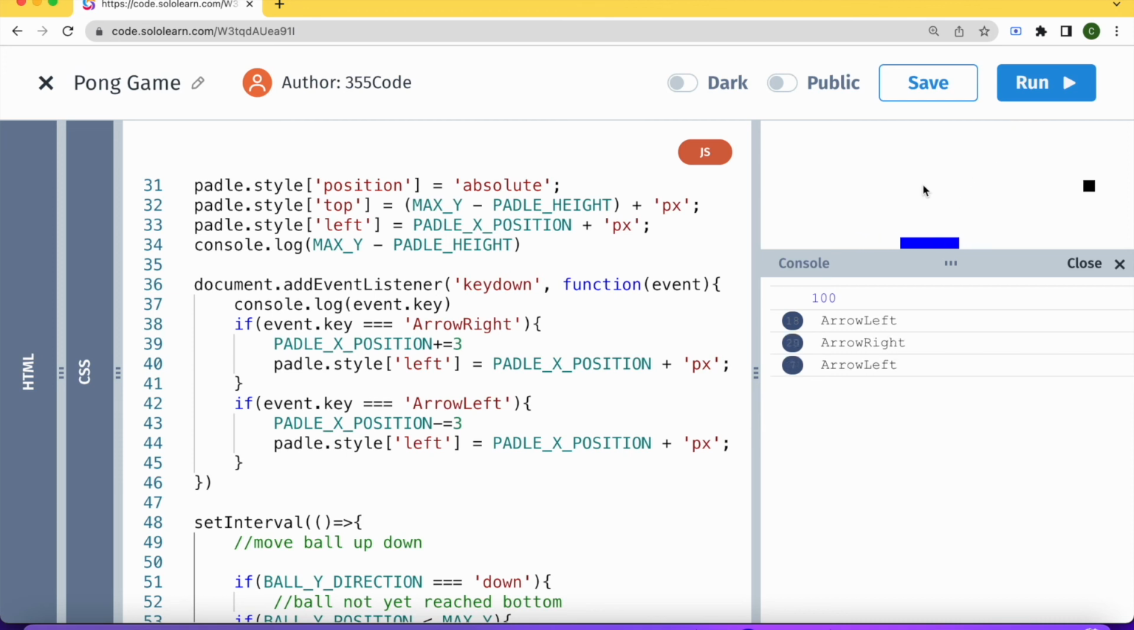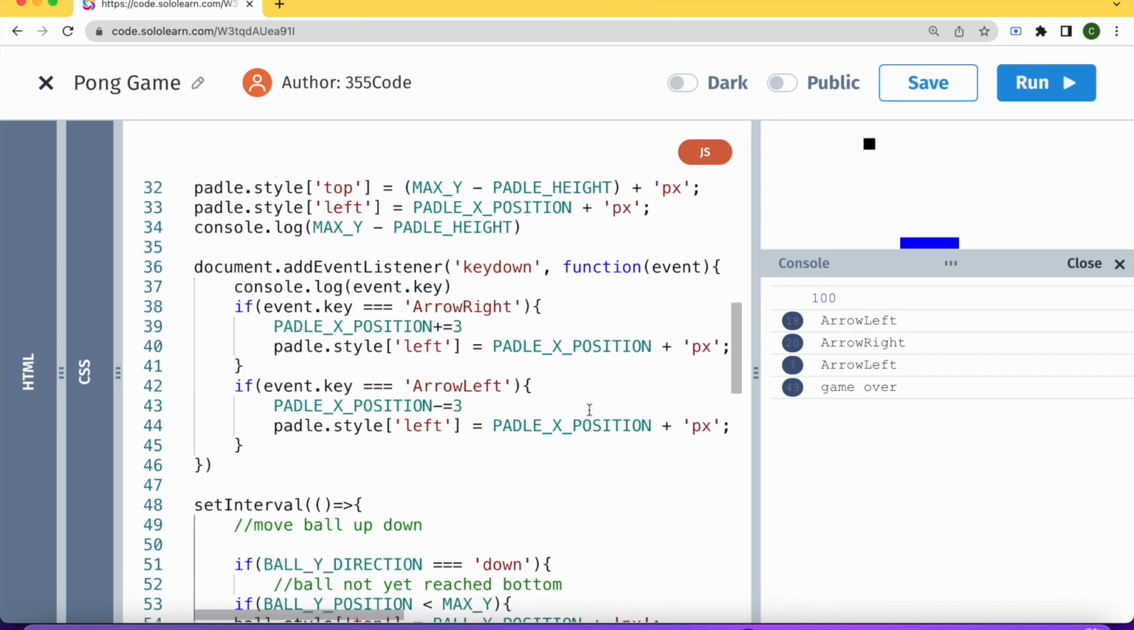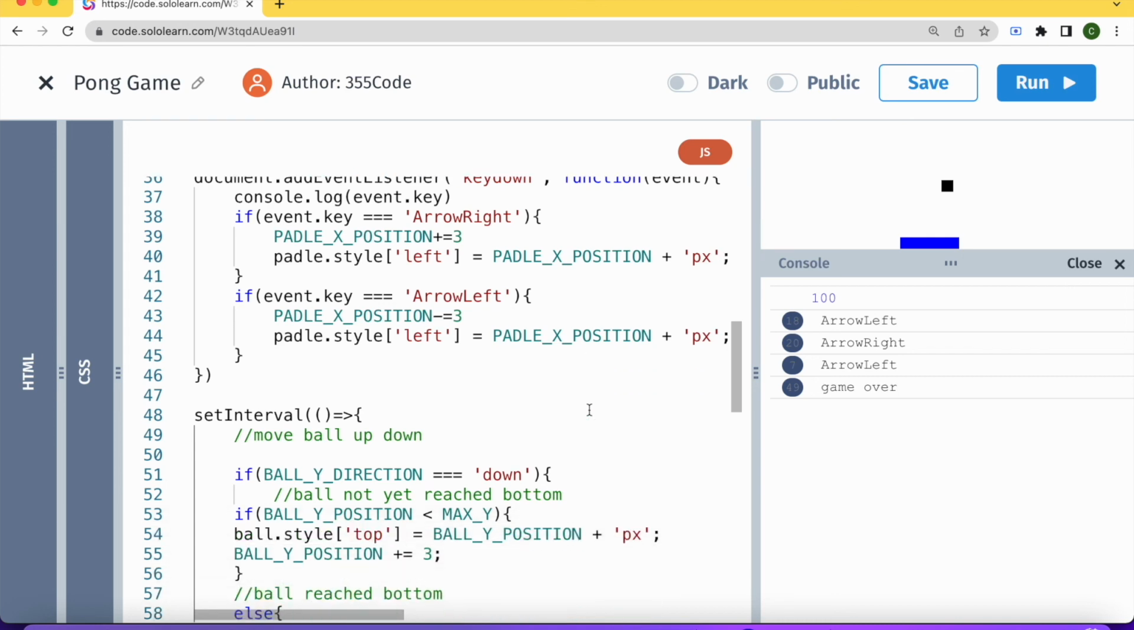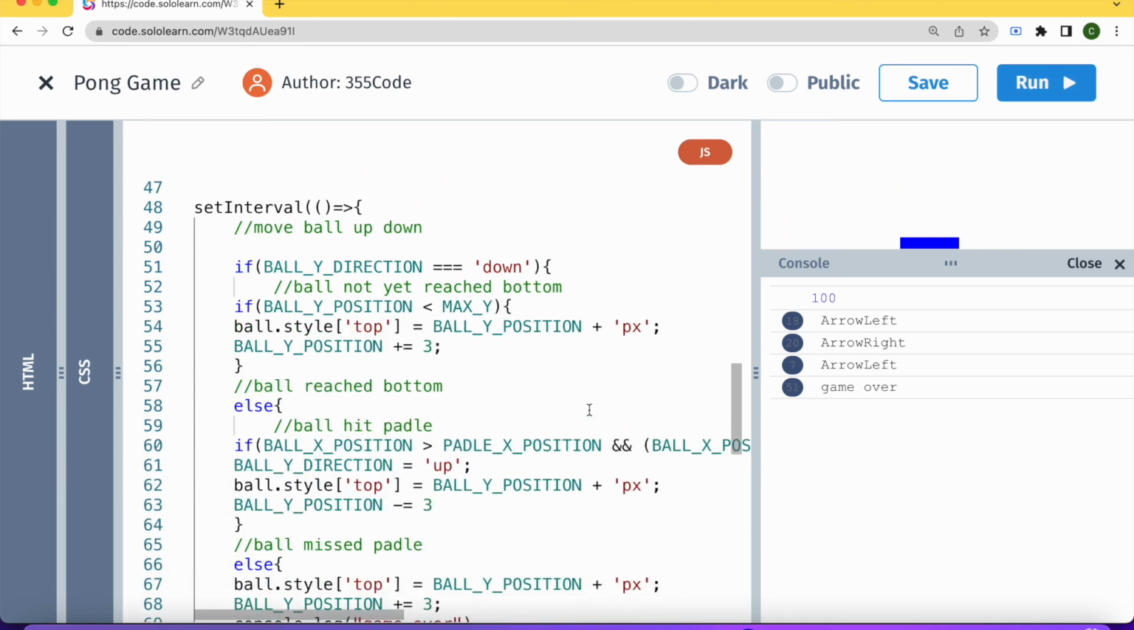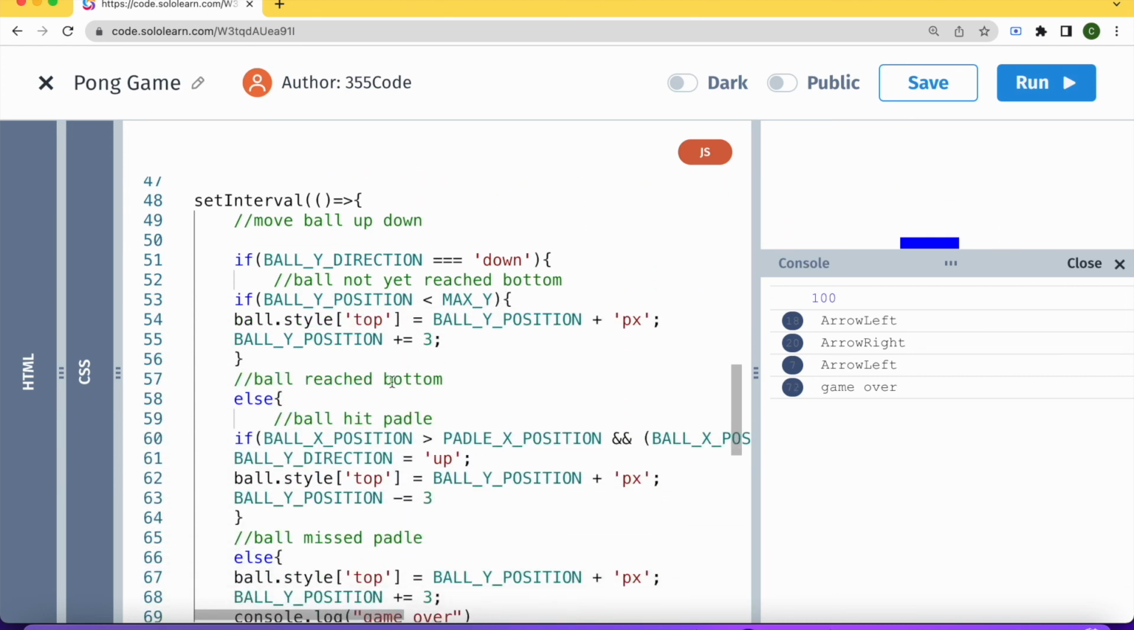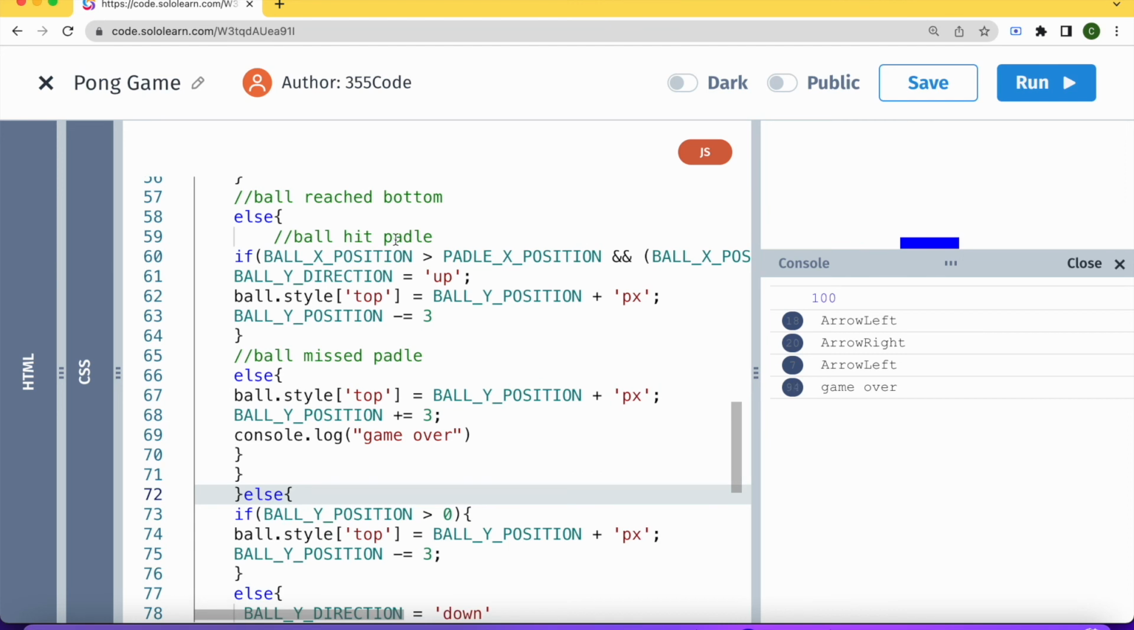Now let's see what happens if my paddle is not there. Ball falls down, game over. So let's fix that last little bug where the ball is kind of going through the paddle. In order to do that, basically we want to change direction a little earlier. So ball reached the bottom, ball hit paddle, okay?